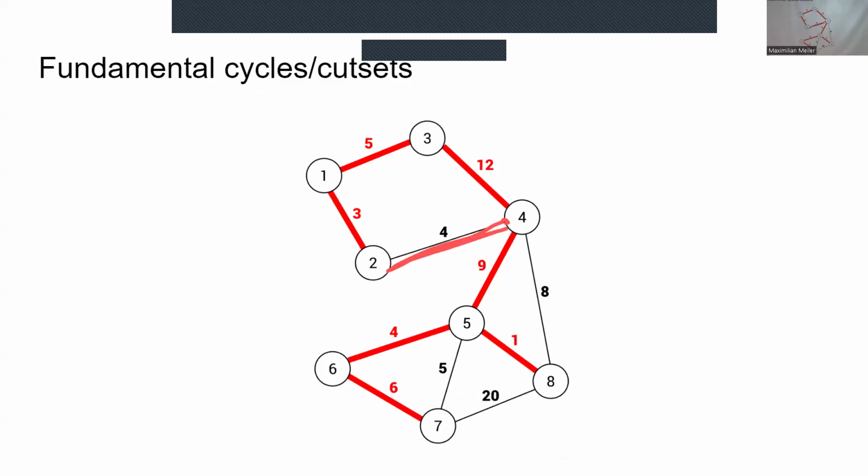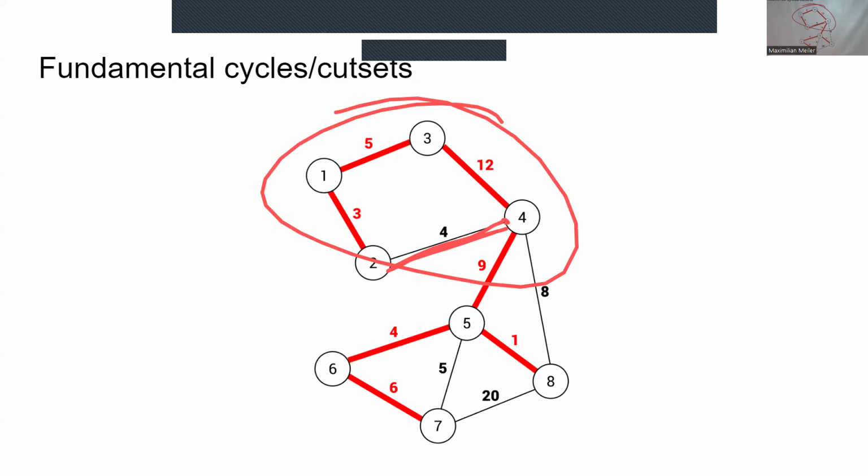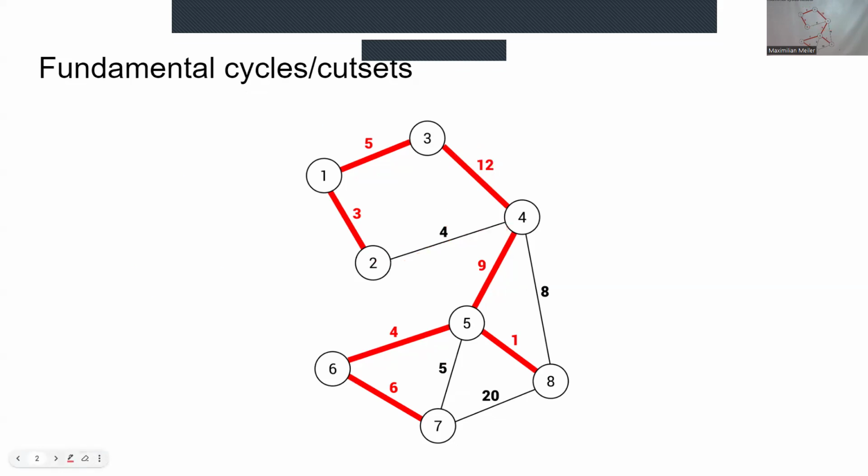When you add an edge in a spanning tree, that will always form a cycle. And the red rule is just looking at that cycle, taking the edge of max weight, and then basically saying, this is colored red, this won't be in our MST. So the cut sets are something similar.